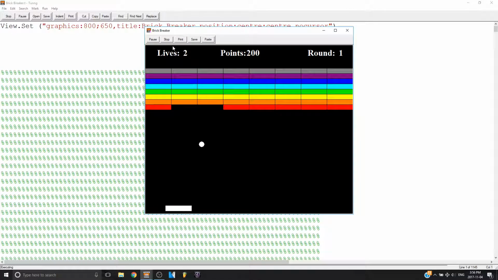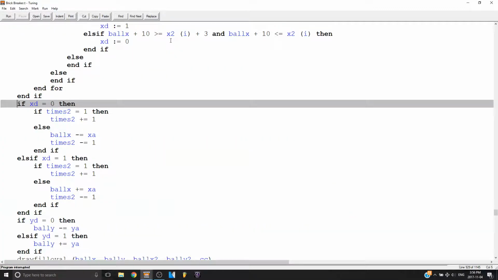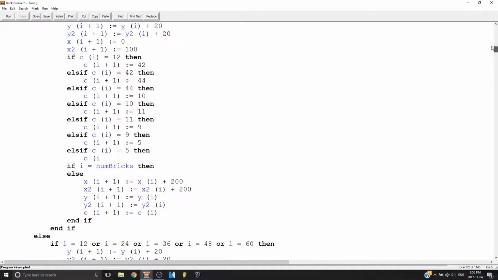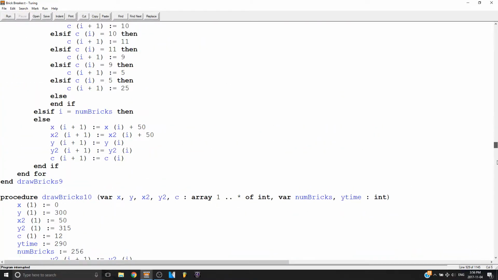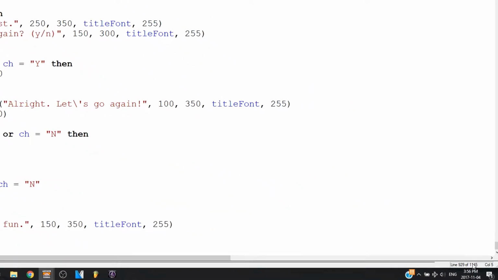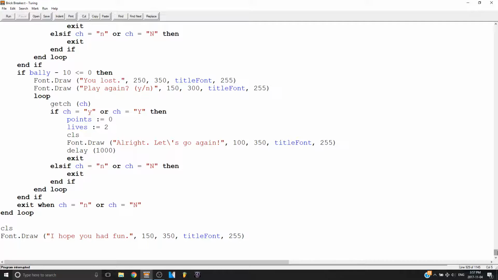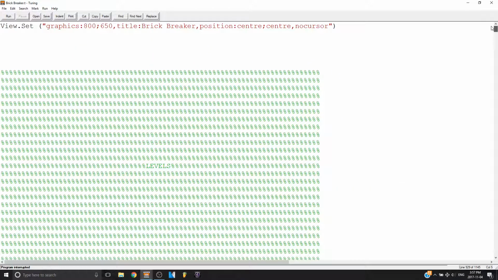Alright, so now that we've got enough of the game, let's see how the program works. And this is a very large program. 1,145 lines of code. Okay, let's see how this thing works.